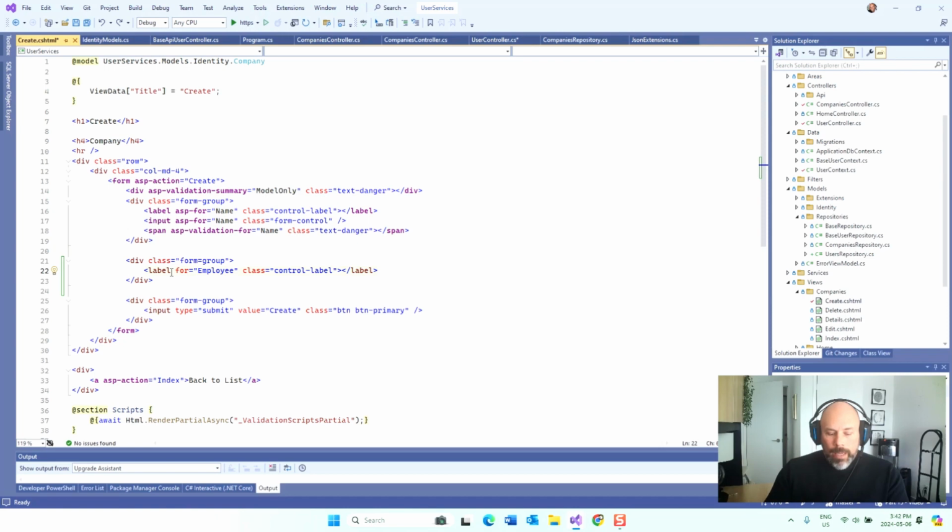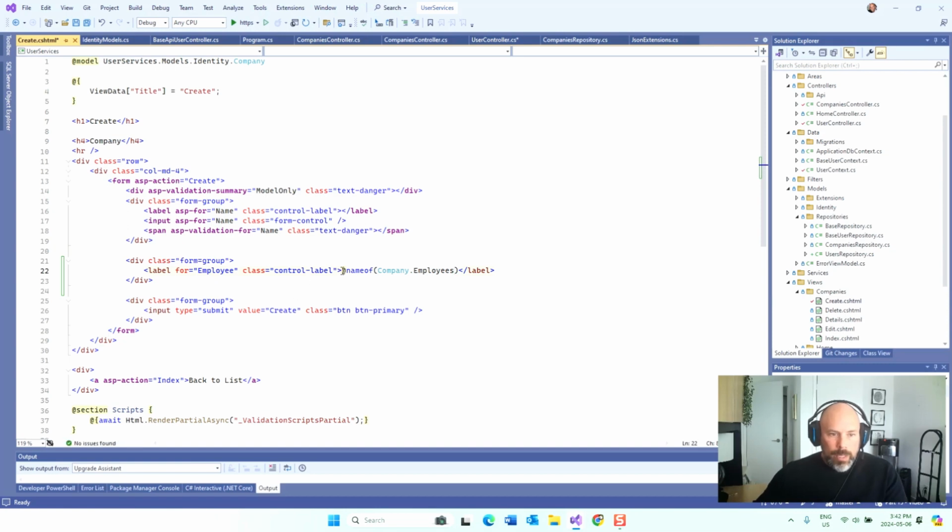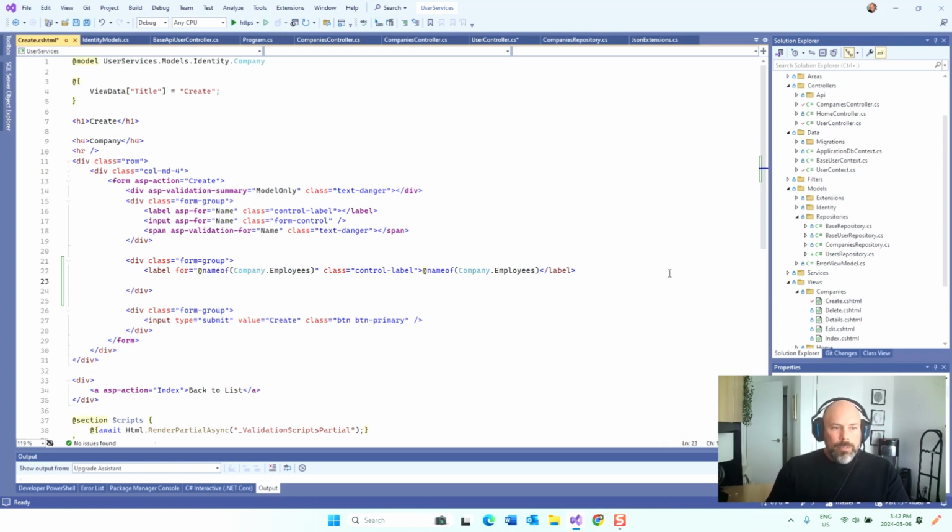Now, I can use the name of for both of these functions here. So rather than saying for as employee, I'm going to use something that's a little bit more concrete. So here I'm going to do name of employees, and I can do the same thing down here in for. So now we've got the form group set up.